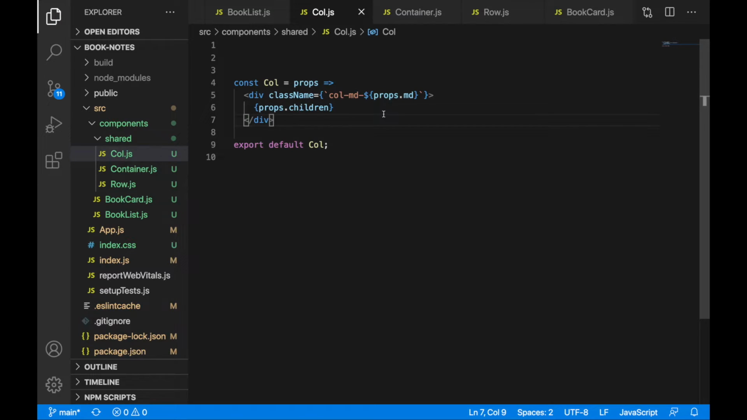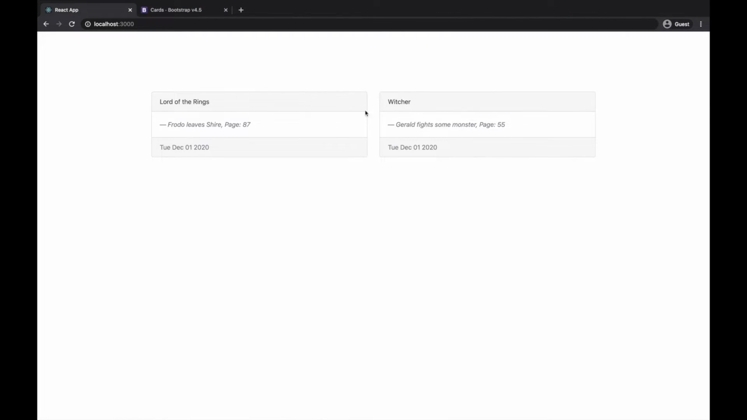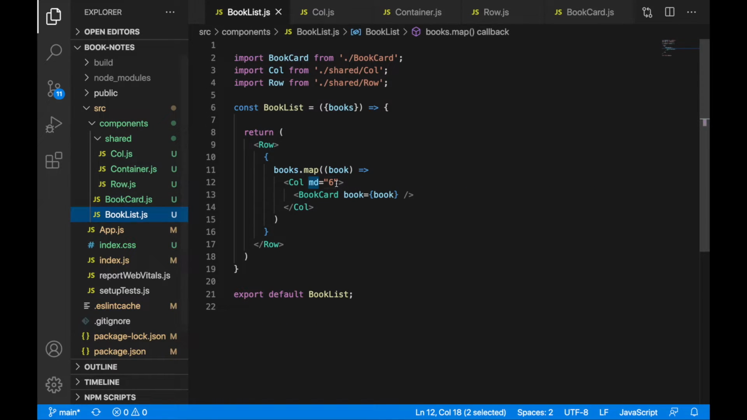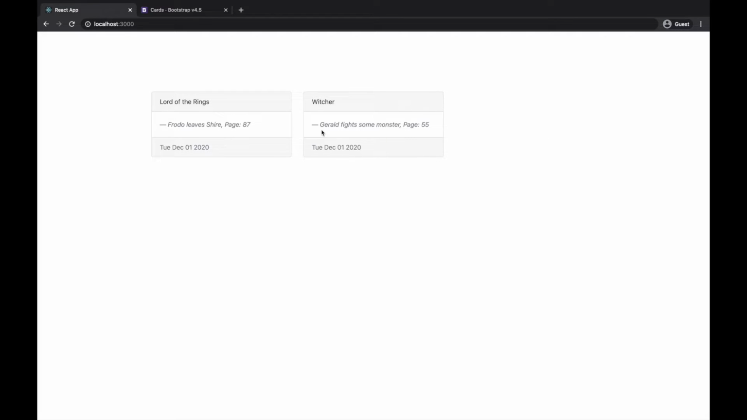Okay, let's save. Now you will see it's taking the 6 spaces, in total 12 spaces in the column. 12 divided by 6 is 2, so we have only 2 items. And now I can pass here whatever I want. I can go to my book card, a book list, and I can pass here, let's say, 4 spaces per column, and I will have 4 spaces per column. Perfect.